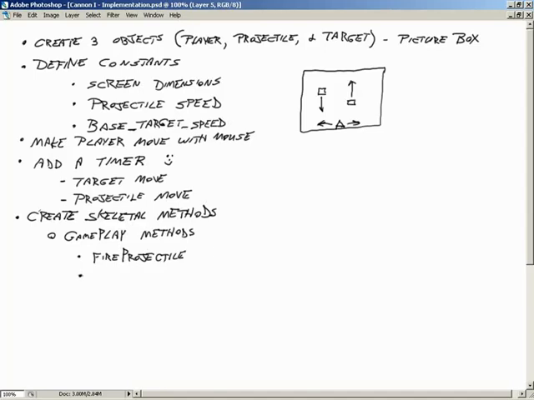Well, that brings us right into another interesting one. We need to be able to reset 2 different things. We need to be able to reset our target, and we need to be able to reset our projectile.